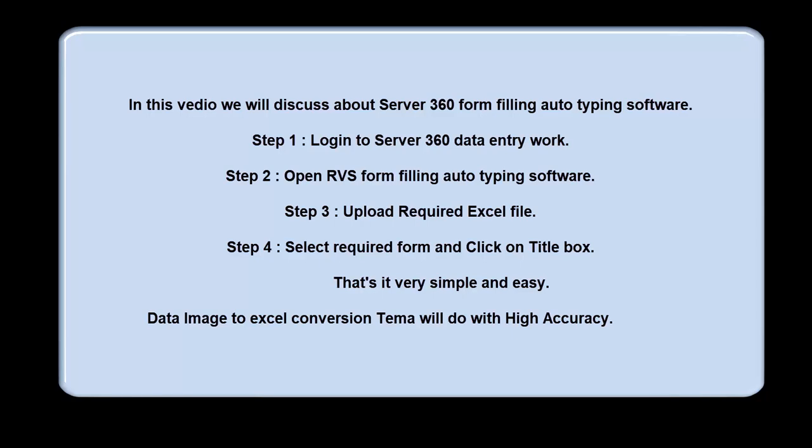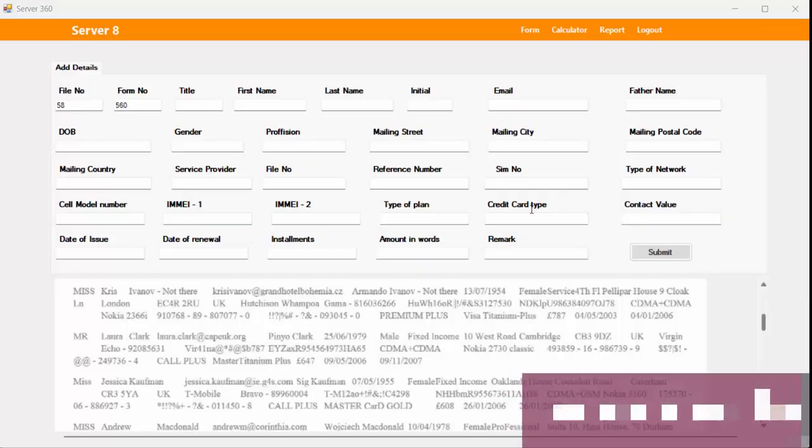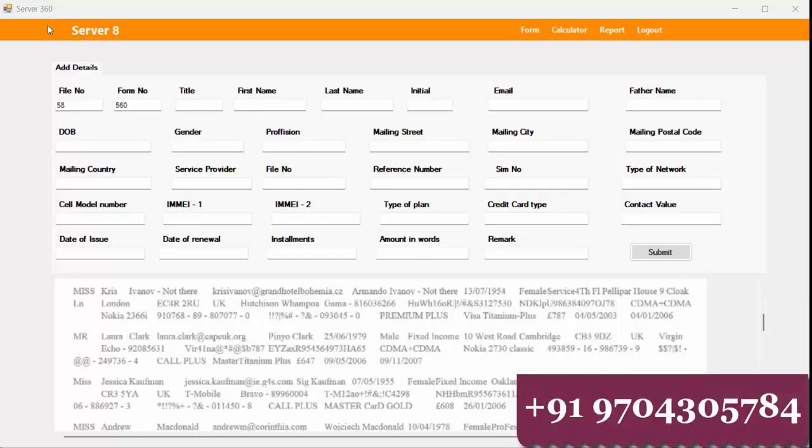Data image to Excel conversion team will do with high accuracy. Let's go to detail view. This is Server 360 form-filling data entry work. Server 360 auto-typing software types everything with high accuracy including calculation part also.